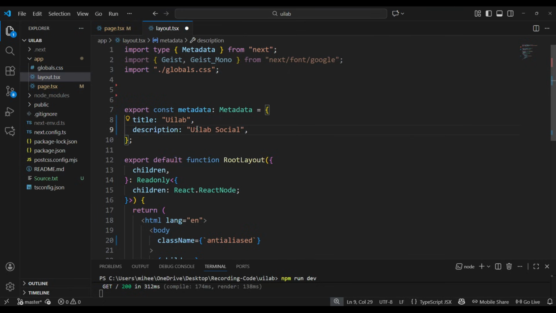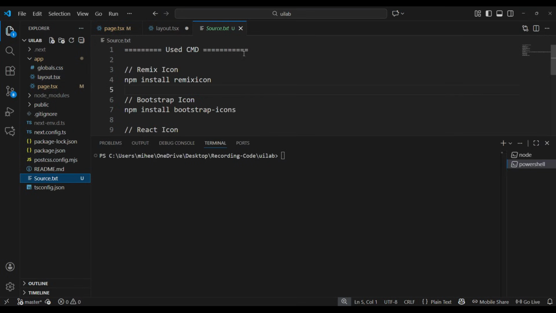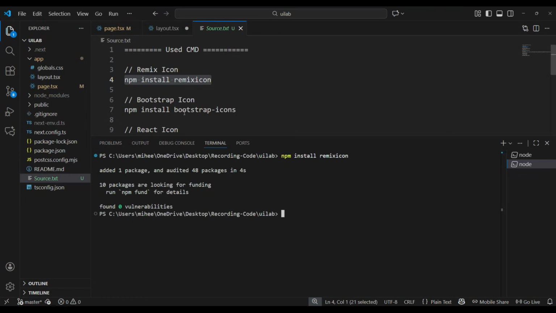So in the description, we need to specify the entire description for the project. After the descriptions, we also have to remove the font from the import statement. Now we have to install the additional things that we require for our project, like icons, Bootstrap, and other libraries. So for Remix Icon, we have to use npm install remixicon, right?